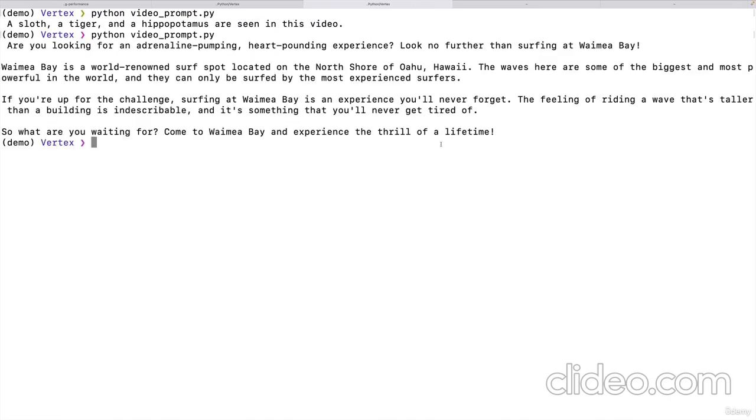Okay, and there we go. Are you looking for an adrenaline pumping, heart pounding experience? Look no further than surfing at Waimea Bay. Surf spot, North Shore of Oahu. So it apparently thinks that that video was filmed at Waimea Bay. I don't think there's enough information to actually know that, but it's at least picking up that it's surfing.